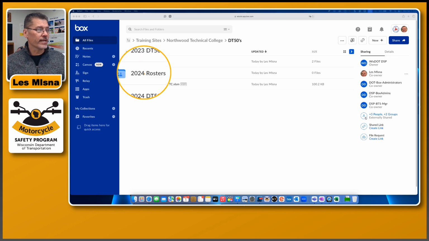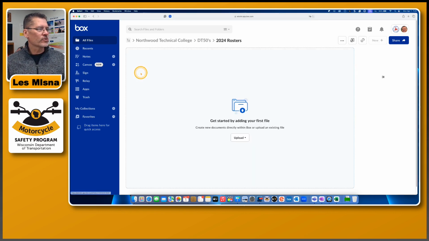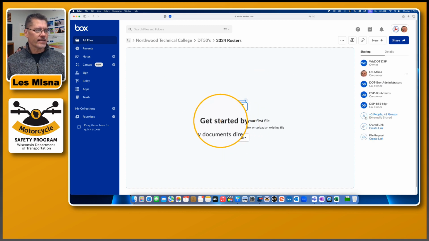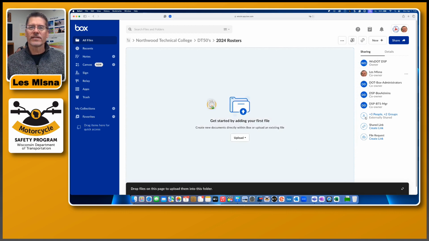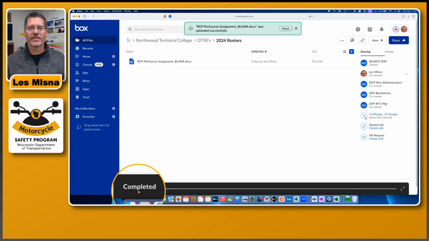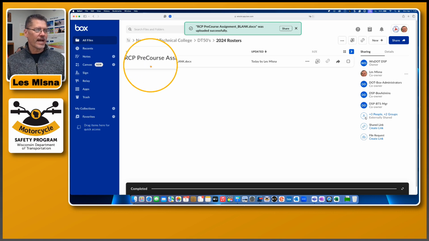As far as uploading rosters into the system, very easy. If I open up this folder, now you can see it says start by adding your first folder. There's a little upload icon here, but I'm just going to grab something out of my downloads folder right here. It's as easy as wherever your folder is, click, drag. I'm holding the left mouse button down, drag it over on top of the screen and let go. That's it. Right down below here, it said uploading. Now it says completed. It was that quick.